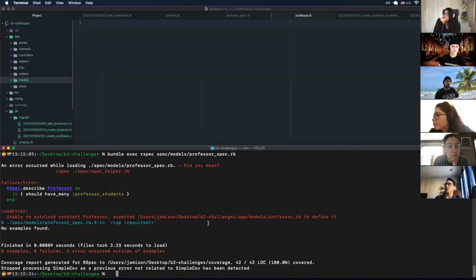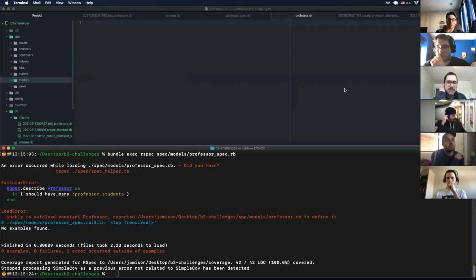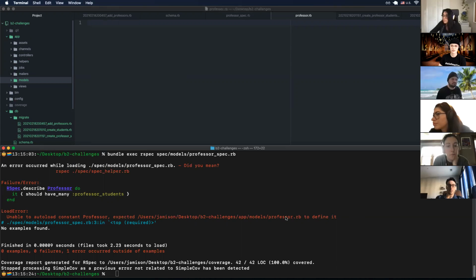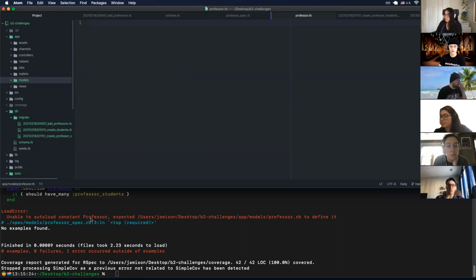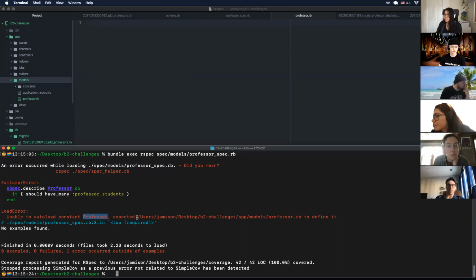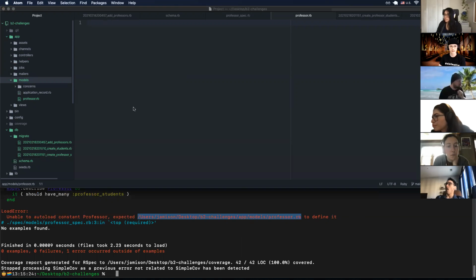Has anybody ever gotten this error before, out of curiosity, on anything? Unable to autoload constant Professor, expected this file to define it? No? Cool. I thought I'd pause here and mention it, because this one always reminds me to double check my spelling. When you see this unable to autoload constant, it usually means it found the file that it's supposed to be in, but it doesn't actually have a constant, or a class. It doesn't know what you mean.